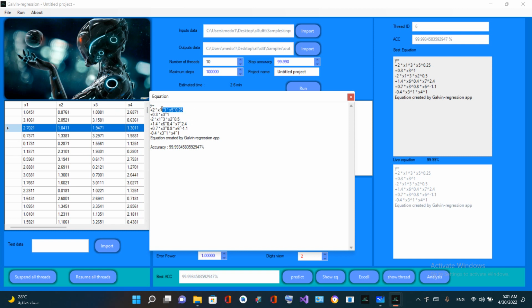This term is plus 2 times x1 to the power 3 times 5 to the power 2.5, and this term is negative 2 times x3 times x2 to the power 0.5. Do you understand? It has the same term value, and there is also a common variable, but the other variable is different. That's what I'm trying to say. So these terms are very complicated to find, because one of them is increasing the output and the other one is decreasing it.